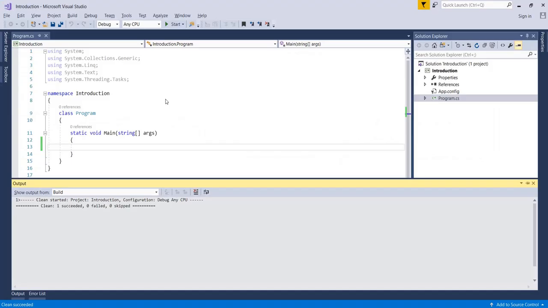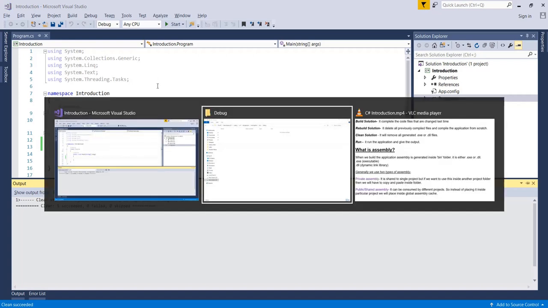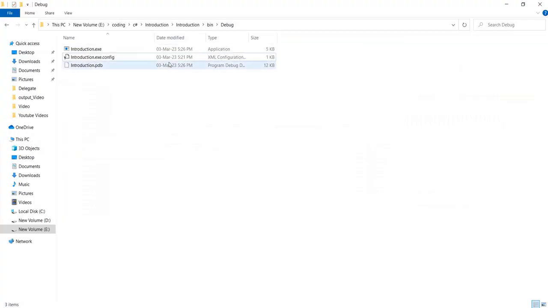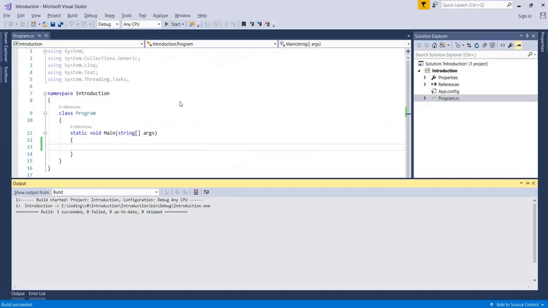So in a real time project, if we find any issue in Visual Studio, most of the time we first clean the solution, then we build the solution. Again, if I build the solution, the file will be generated with the date and time. You can see 5:26.